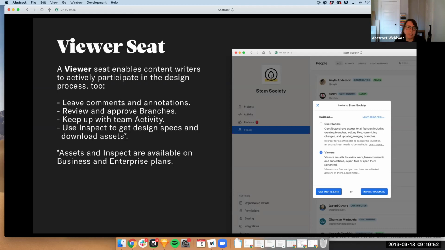So we also have a viewer seat. These are free and unlimited, but you can't edit the sketch files. I see some content writers working as viewers, and with a viewer seat, what you're gonna do is either put links to your content, you can leave comments and annotations, you can review and approve branches, you can do everything you can do as a contributor, you just can't directly edit the sketch file. So there really is this difference. I see content writers working in two different capacities. One, being able to edit the sketch file, or two, just leaving any of your content in the comments.